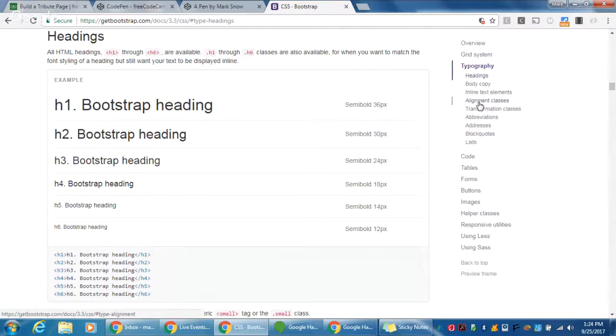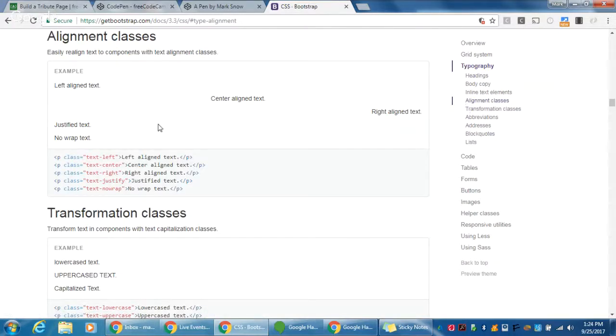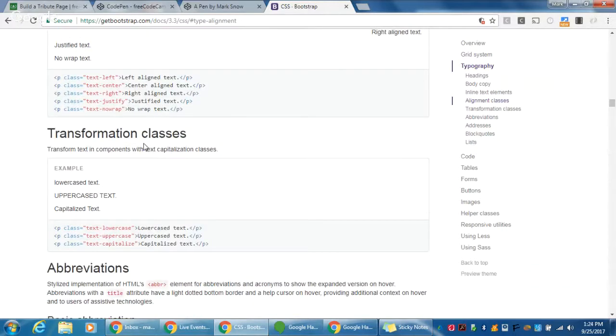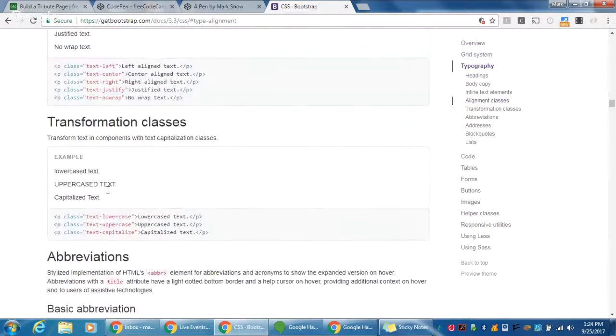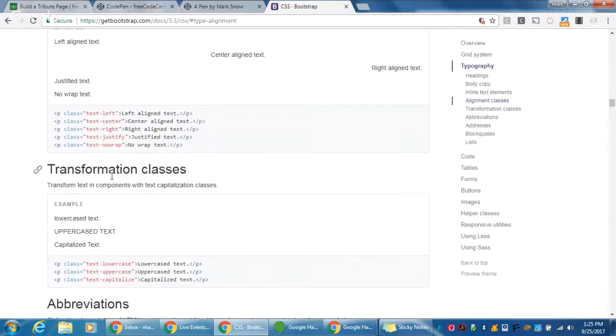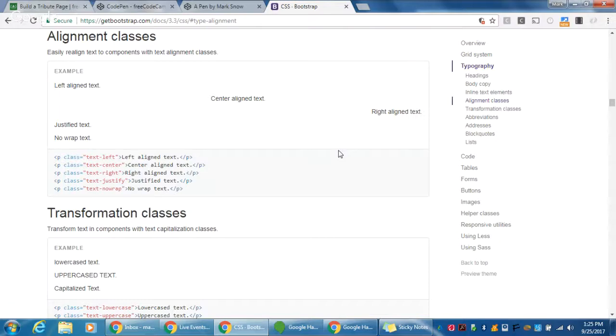The next thing that you want to take a look at is some of these alignment classes here. Since I already enabled Bootstrap in my project, I can put something like in my P class, text left. What that's going to do is align the text left, just like it is up here. What else can I do? I can do text lowercase, uppercase, capitalized. All kinds of things that you can do as well. Just neat tricks and tips.